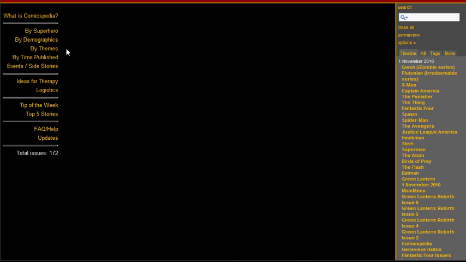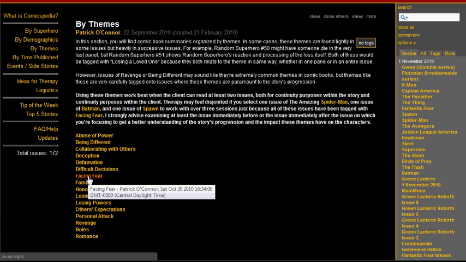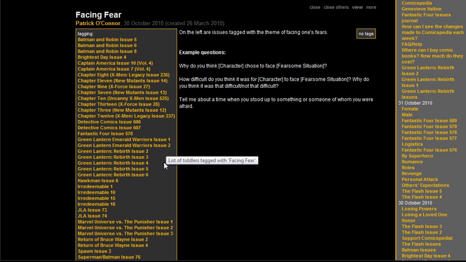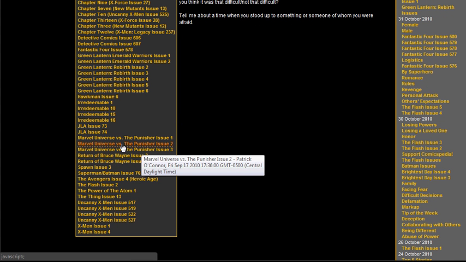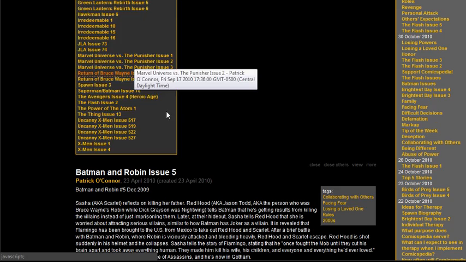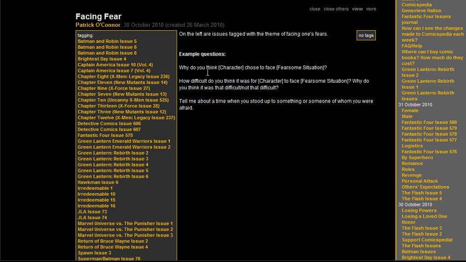So let's close this one and head over to themes. Now here's a list of every theme that is currently tagged in the database. There's 16 themes, and a nice block of text up at the top too. Let's say you want to use some issues that deal with facing fear. Open that up. Once again, we see the list on the left here, some Uncanny X-Men, some Punisher and Marvel Universe, a bunch of different heroes with issues dealing with facing fear, as well as of course the example questions that you can use in therapy.